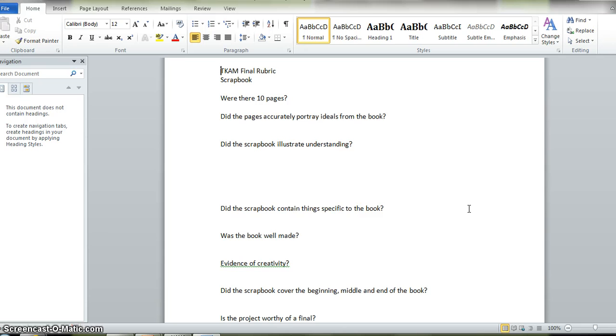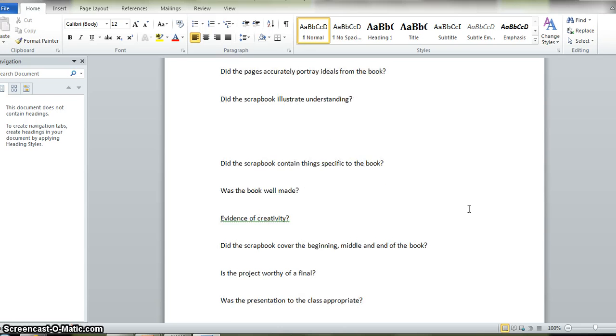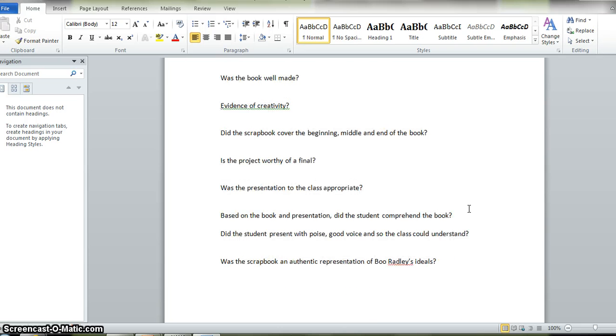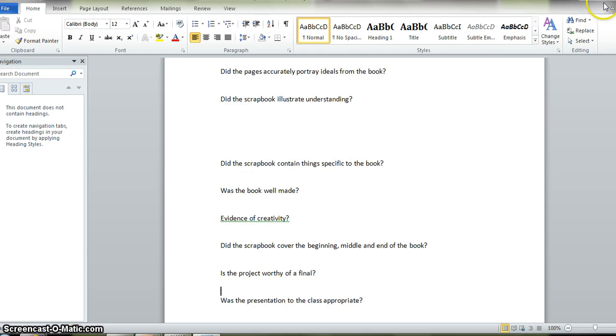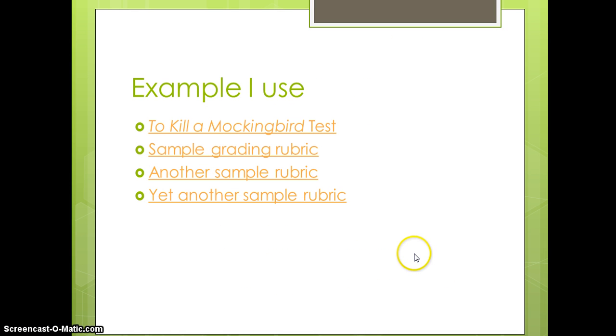This is the scrapbook, right? And I think this one was written from Boo Radley's perspective. If I had a kid do one over Scout Finch, then all I would have to do is change representation of Boo Radley's ideals to Scout Finch's ideals.